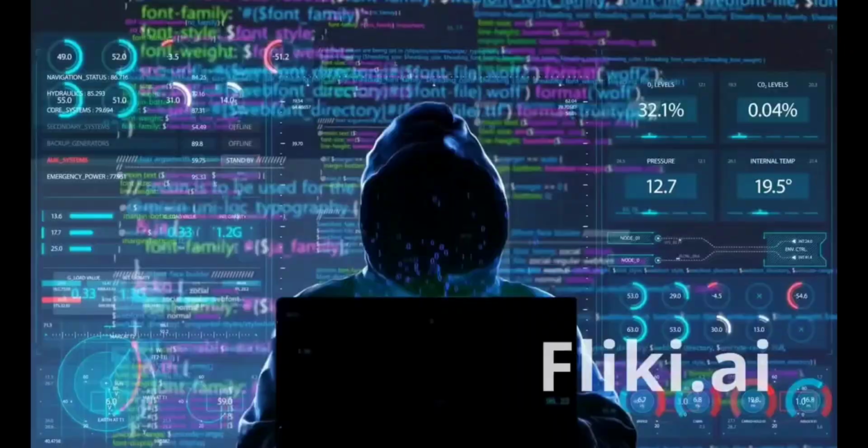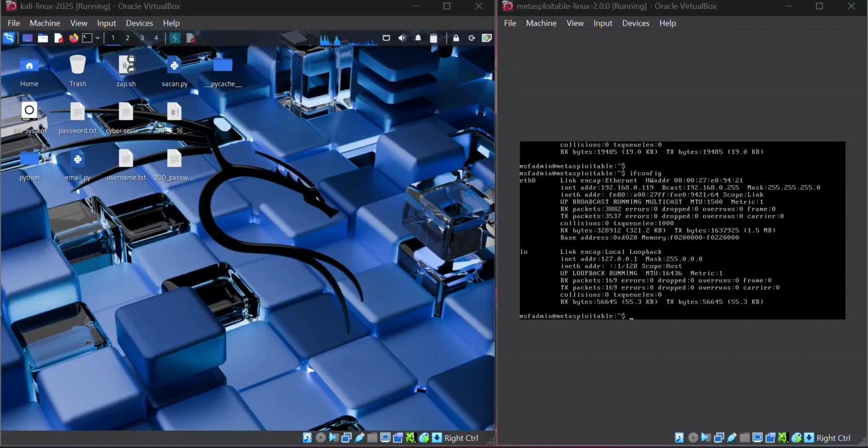Today, we're diving straight into a hands-on hacking demo using Kali Linux. We'll scan a vulnerable machine, find a known exploit, and use Metasploit to break into it. This is for educational purposes only. Always hack responsibly and only in lab environments. Alright, let's open up the Kali terminal and jump in.